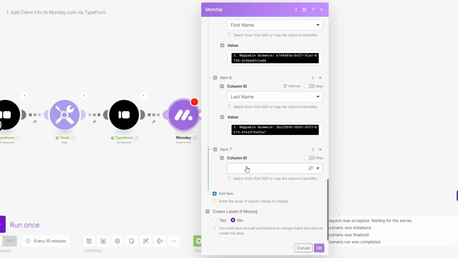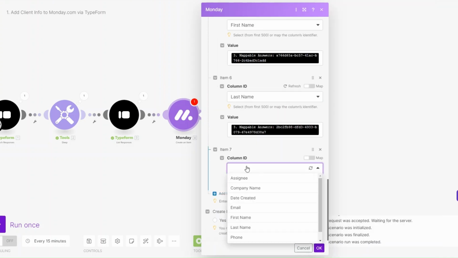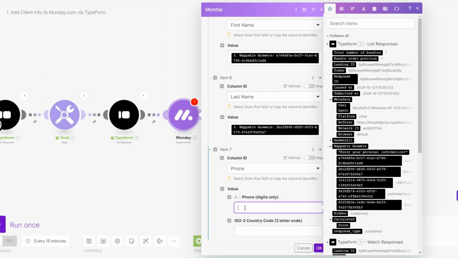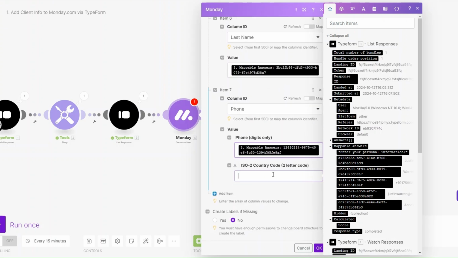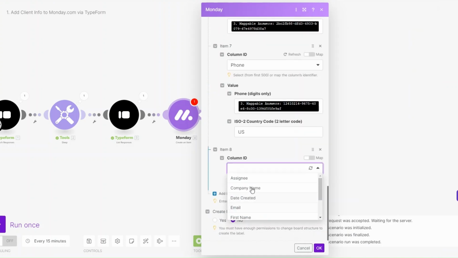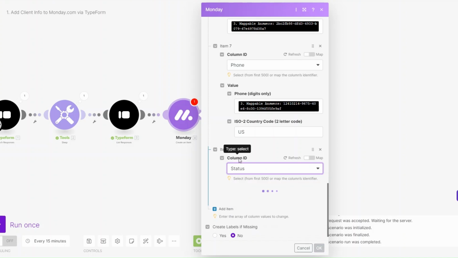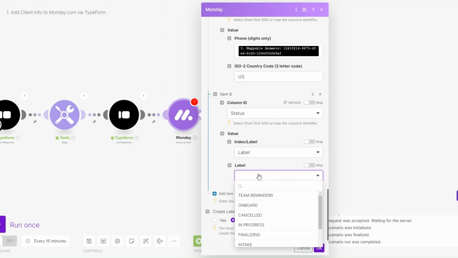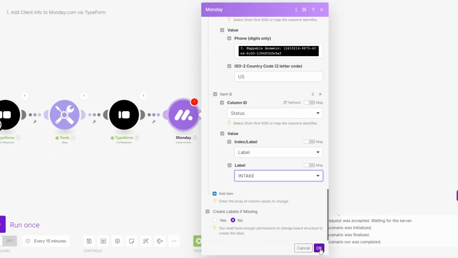A new item, and choose a new column. This time we're going to choose phone as our column. And here we can add the phone value, which is the phone number of Justin right here. The country code, we can add US as a country code, and then add a new item. And this time around, we can add status as a column. Here we can choose to label it, and we can label it as intake, and then click on OK.